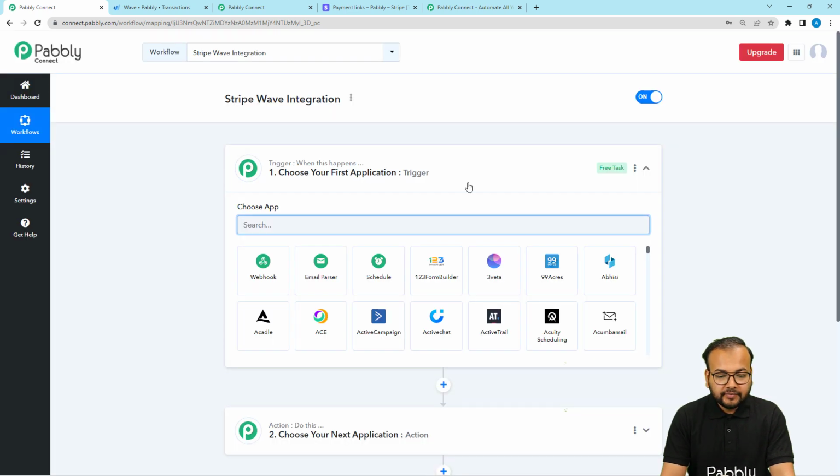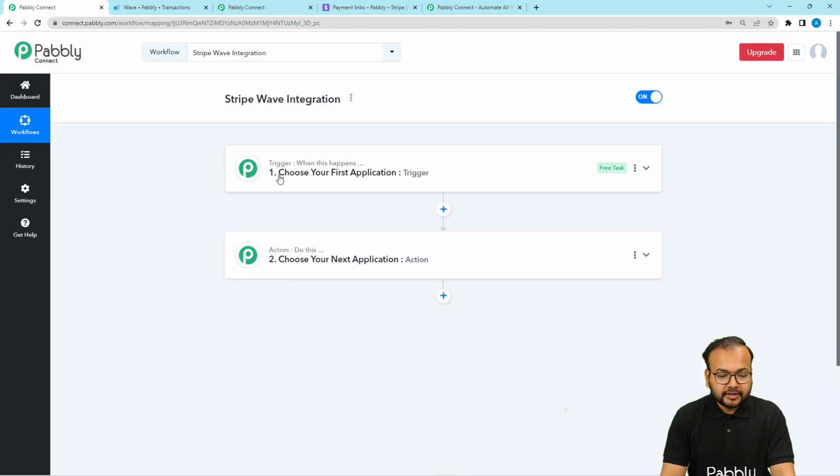Alright, and here you will find these two modules, the trigger and the action. These are the basic building blocks of our automation. So when you connect any application in the trigger, a trigger event is going to start the workflow, and the action would be an automated response or the consequence of the trigger.